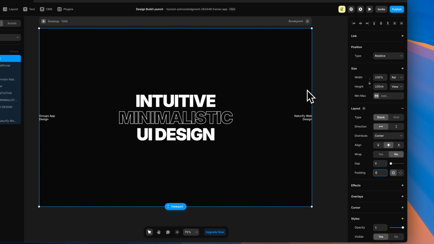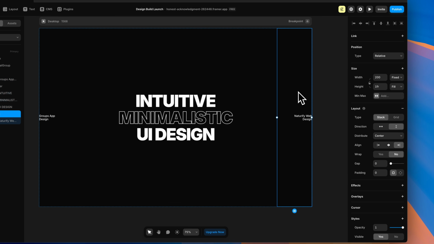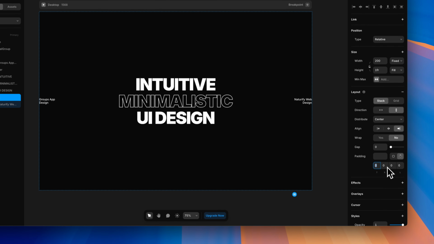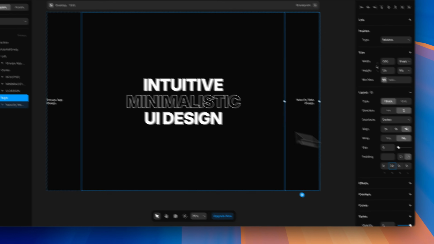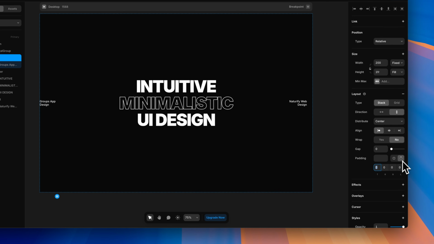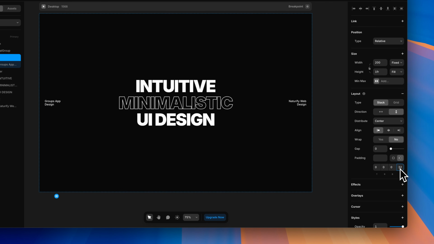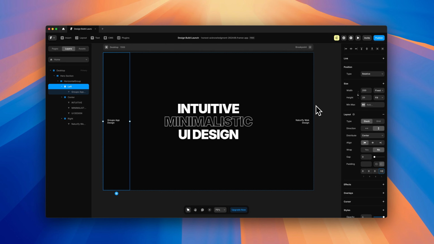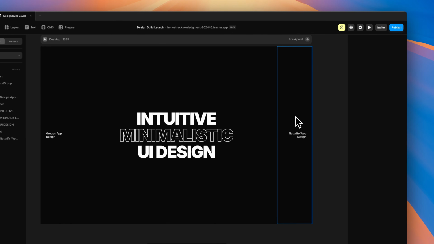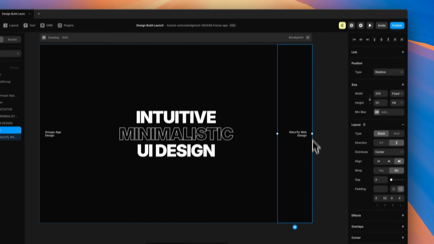Instead, I'm going to add it where it's needed, which is on the right and left columns. So on the right column, I'm going to add the padding to the right of 32. And to the left column, I'm going to add it to the left of 32 as well. So now we've got that space on the sides, and we still have our column touching the top and sides of our browser.